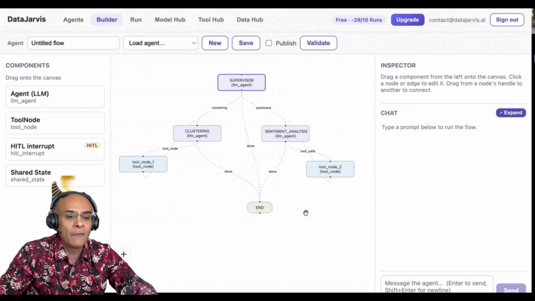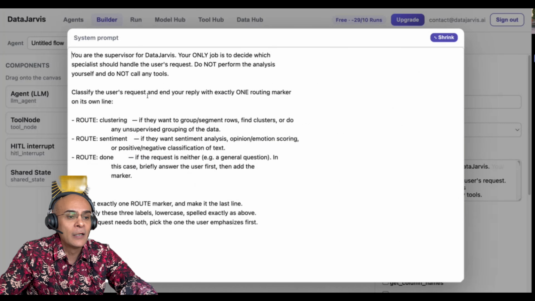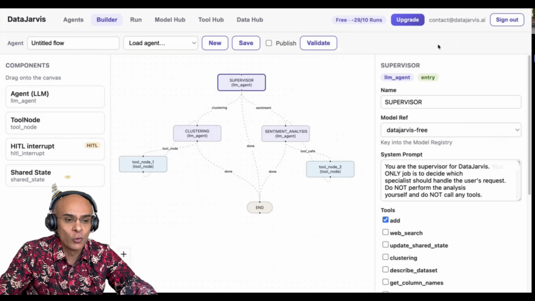So this is our final multi-agent supervisor architecture. And just to recap, we have a supervisor agent which is using a large language model, which is the Claude Haiku model. It has a system prompt which says that it has to emit a value for the route, which could be clustering, sentiment, or done, based on the prompt which is given by the user. If the route is clustering, in that case, work goes to clustering. If the route is sentiment, in that case, the work goes to the sentiment analysis agent.